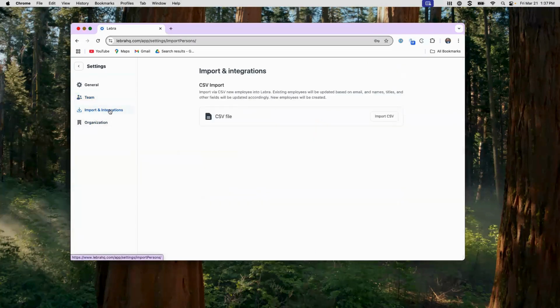Imports and integrations, probably not going to use this one very much. There are a few instances where you may. If you are an organization that has a sync established, then you're not going to be using this particular tab. If you started Libra with a CSV file import, however, we did this for you. We imported all of this for you.